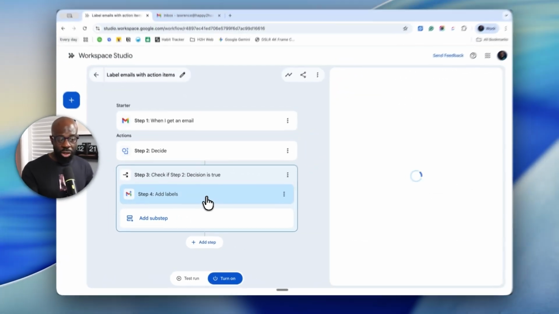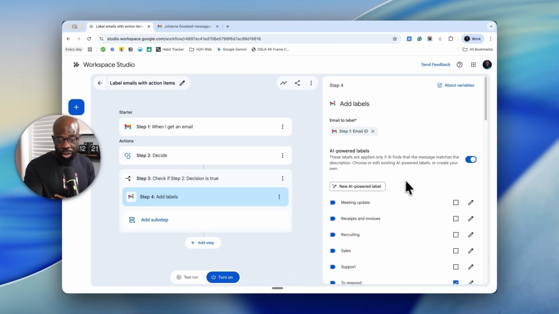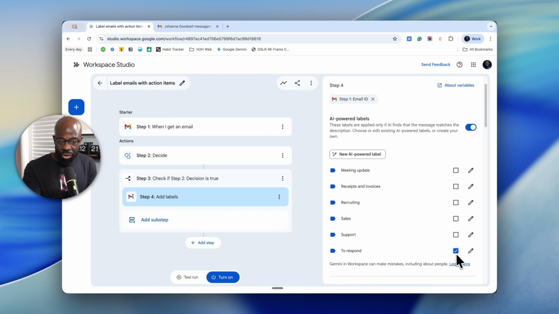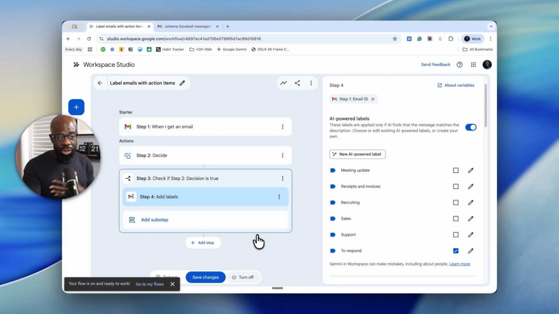So next, we're going to go and look at what are the labels that can be added. And I'm going to go for to respond. That's really clear for me. So when I jump into my inbox, it will have a label saying I need to respond to this email. So that's fine, and I'm happy with that. Then I just go over and click turn on. So that's been switched on.